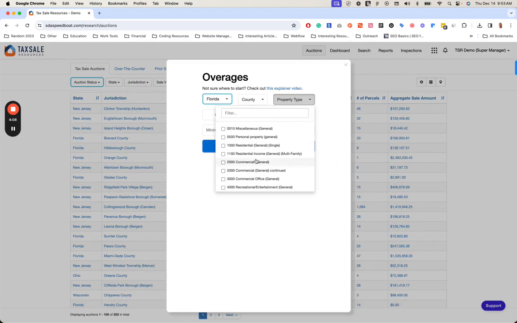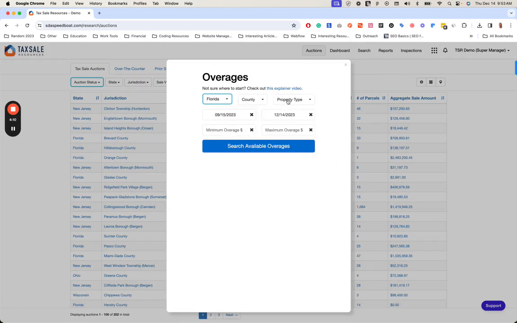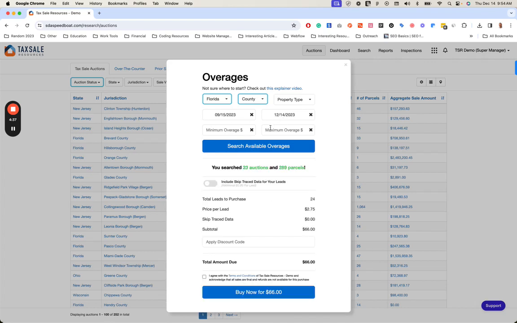You can also select property type if you're getting to the point where, hey, I've got to limit my lead list from 500 down to 100. You can limit by the property type that you need. From here, we'll just select a couple of these different options, and then we're just going to click search available overages. Now depending on your filters, this may take a while, if you're searching the full year, or it may be rather quick.